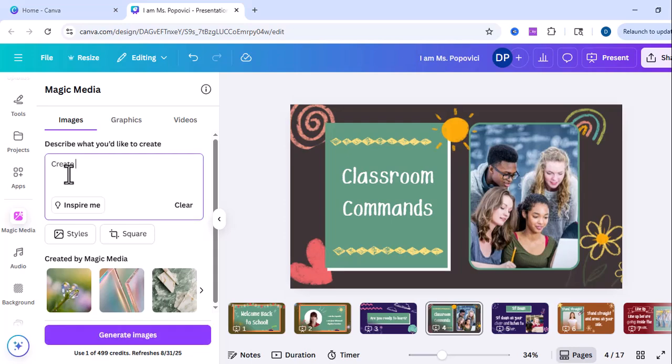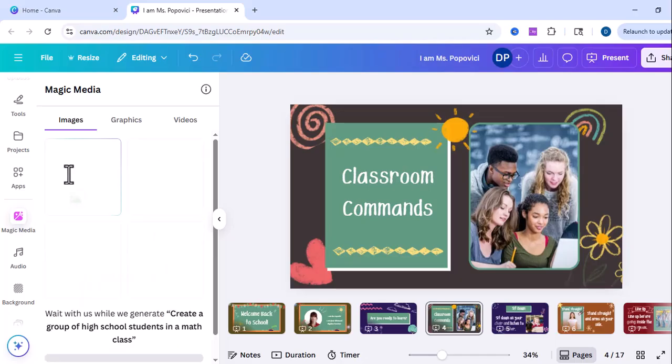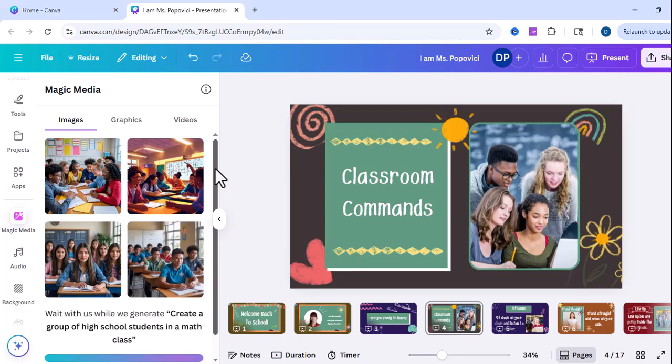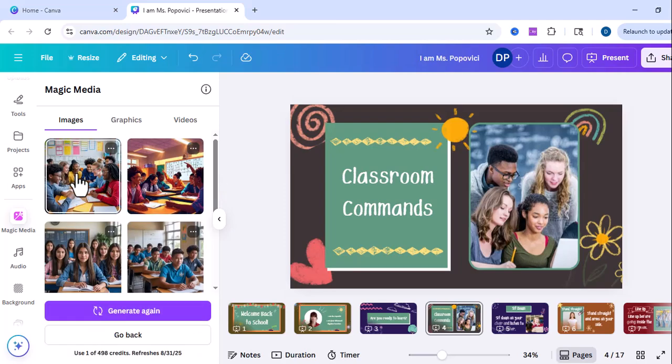Create a group of high school students in a math class. All right. And now let's go ahead and see what Canva offers. Several options to choose from. Right now it's creating something for our needs. So you can see some beautiful options.